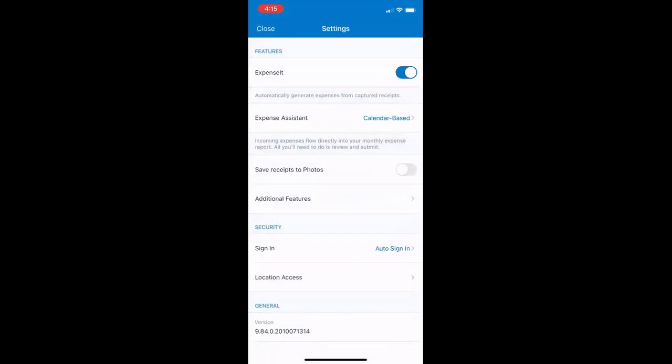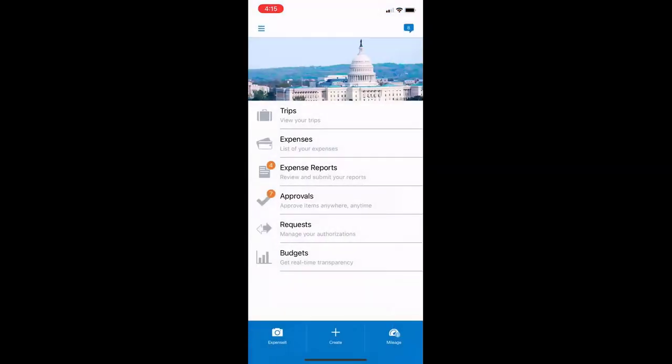Next, you can decide whether or not to save receipts to your photos on your phone or on your device. I've turned this off because I don't like to use up the space. I trust that Concur is going to save the receipt for me as long as I need it. So those are some of the key things in settings that I wanted you to be aware of. Let's get started with creating an expense report.